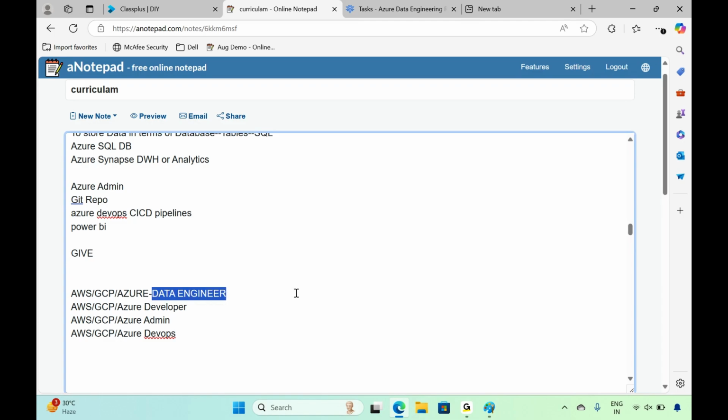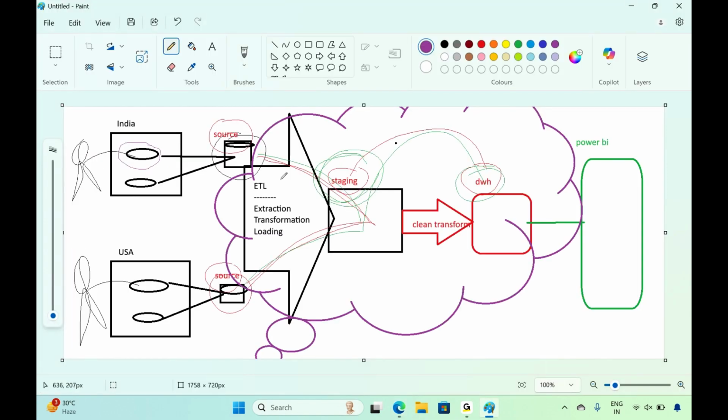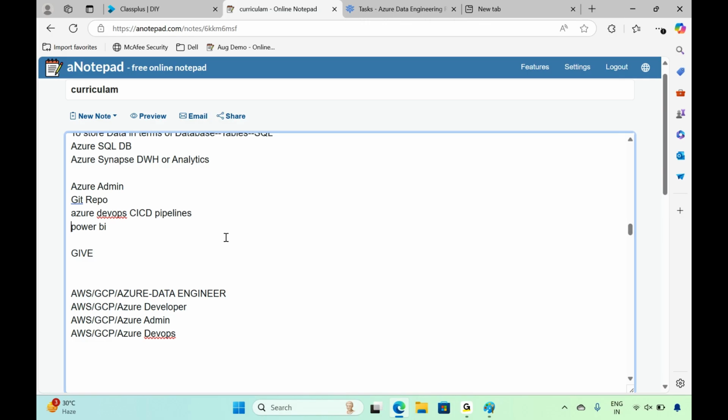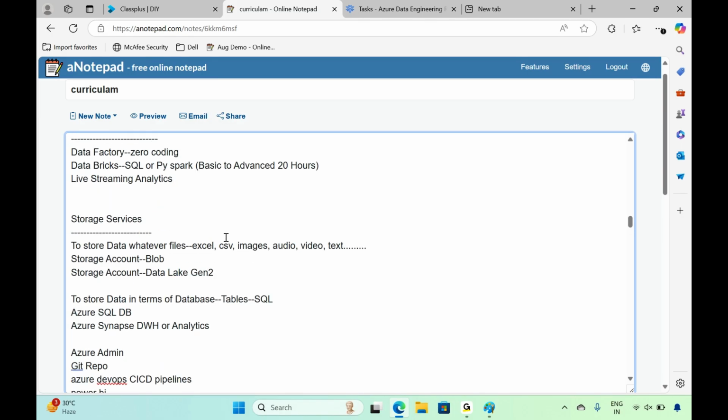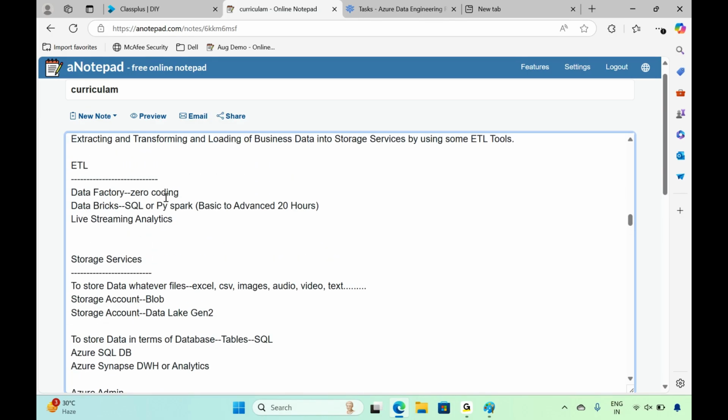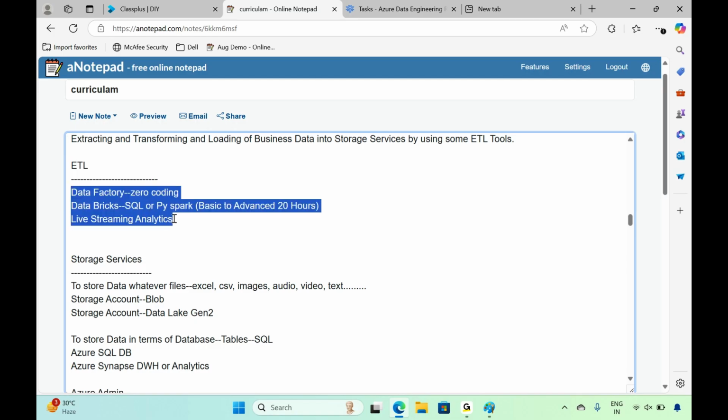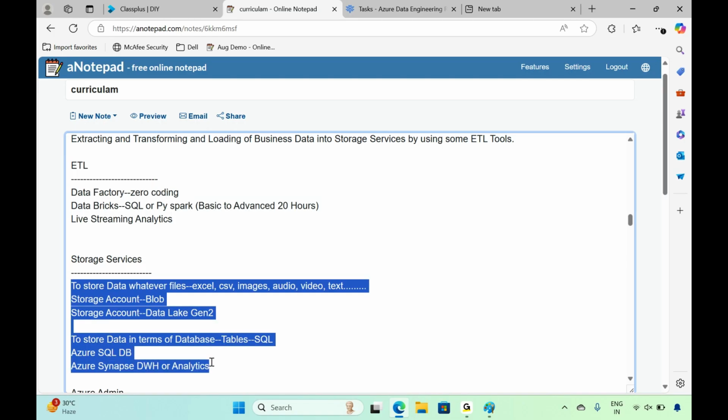Data engineer, what will he do? A data engineer is going to completely develop these ETL pipelines to consolidate the data from business servers into one centralized location. Then he is going to apply some transformations, data cleaning and transforming, and store it over here. Exactly, the data engineer's role is to do the ETL process and store the data. So inside Microsoft Azure, what are the ETL software services available? What are the storage services available?